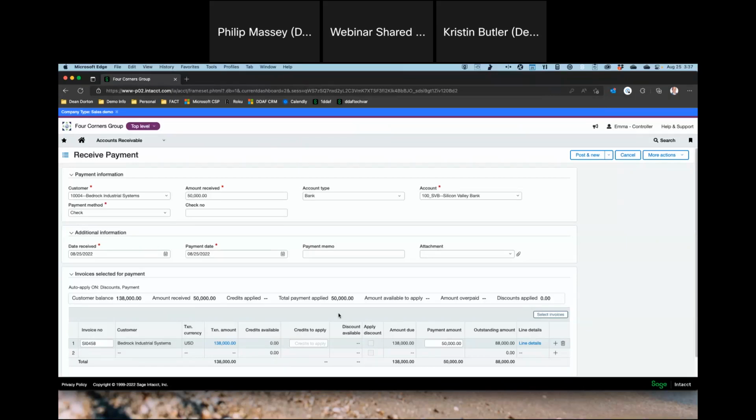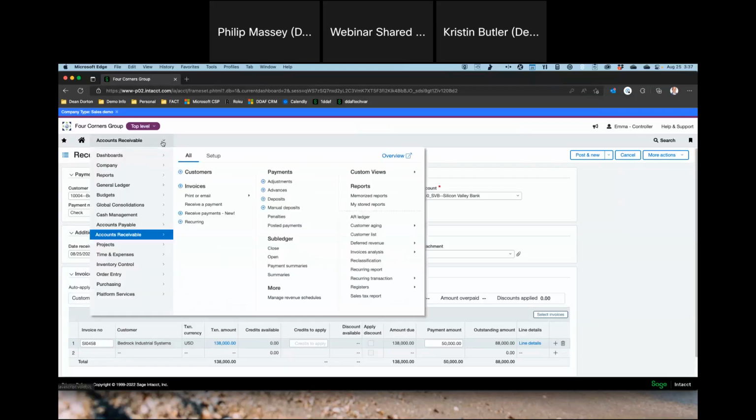All right. Julia, any more questions? Philip, we just got one last question. Where does the split screen work again? Right now, it only works in AP bills.